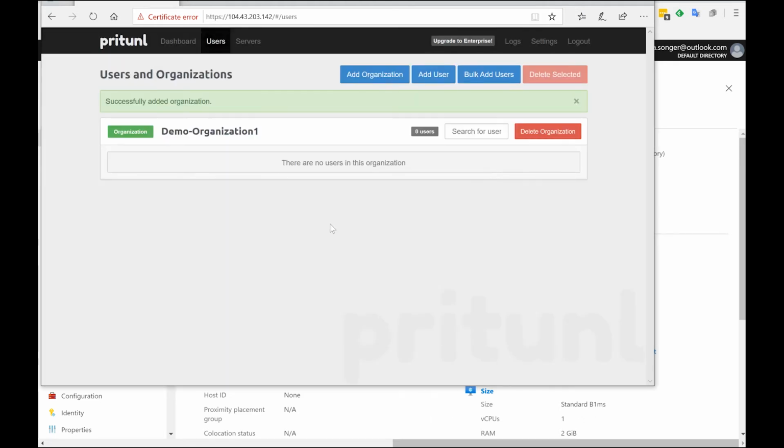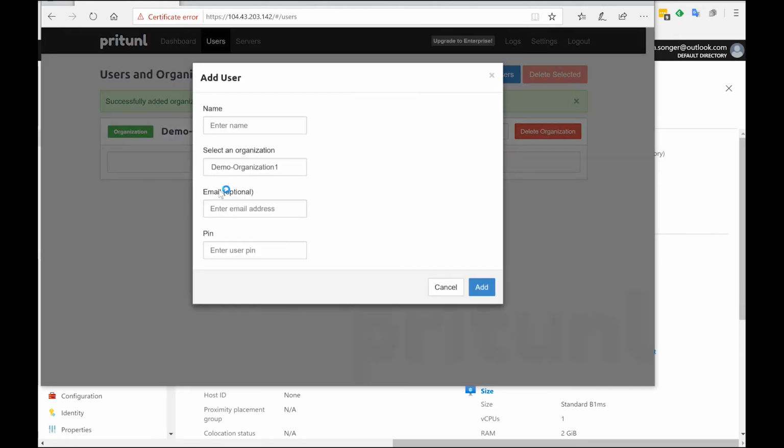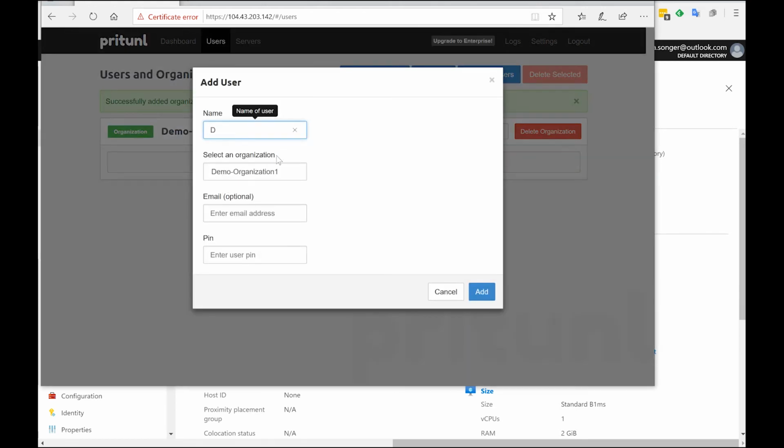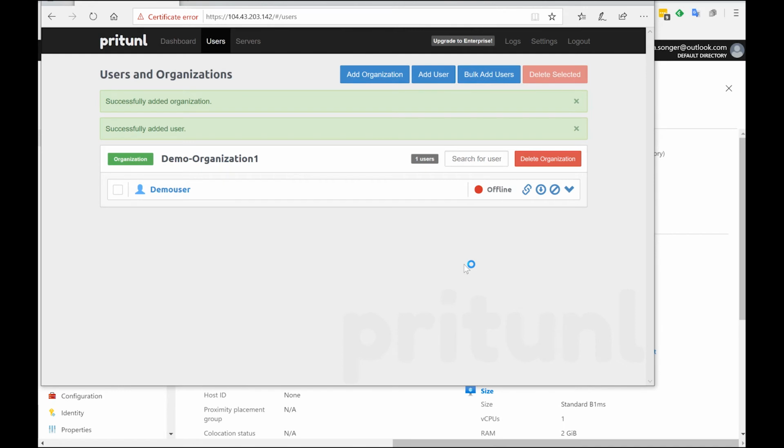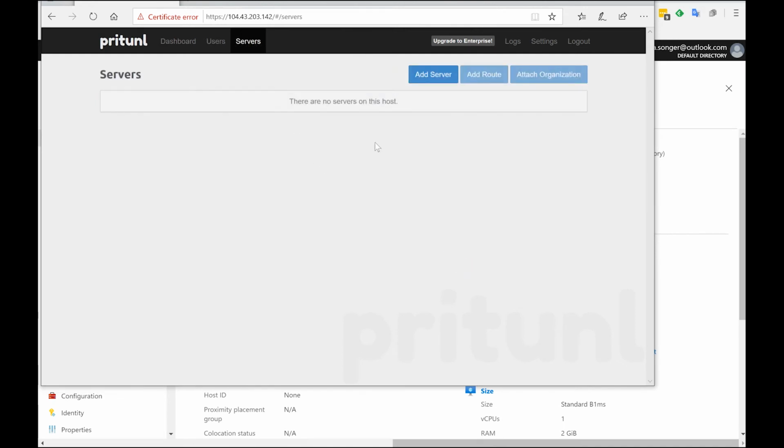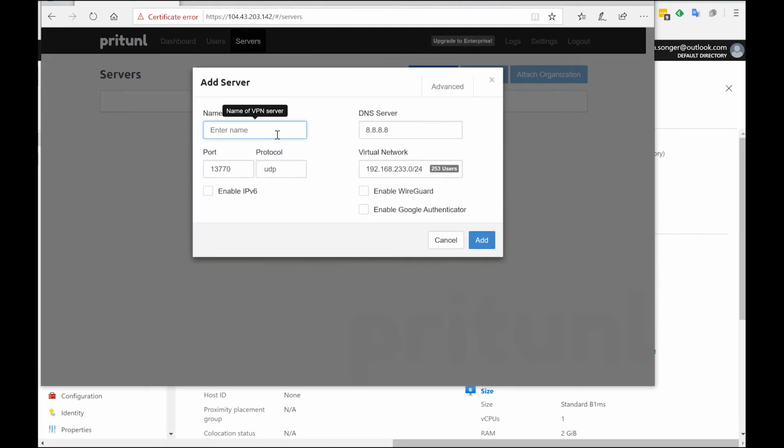Okay, now I'm just going to add another demo user because this isn't going to be an active server that I'm going to be using. This is just for this video. Save it. Okay. After that, I'm going to go to add server. It's going to be a demo server.